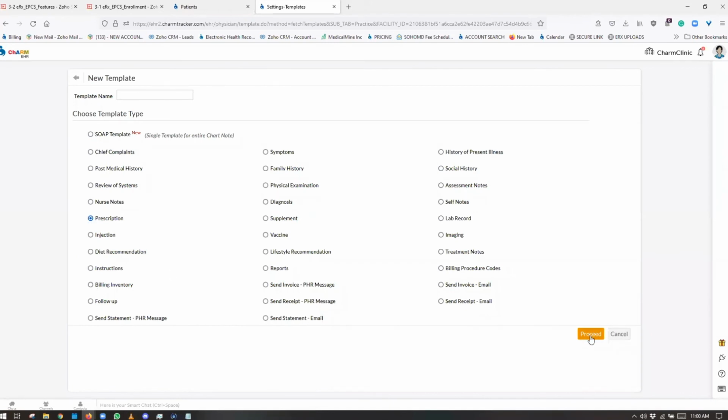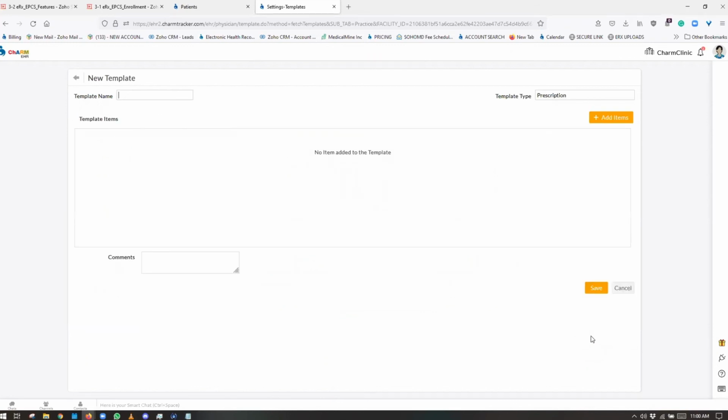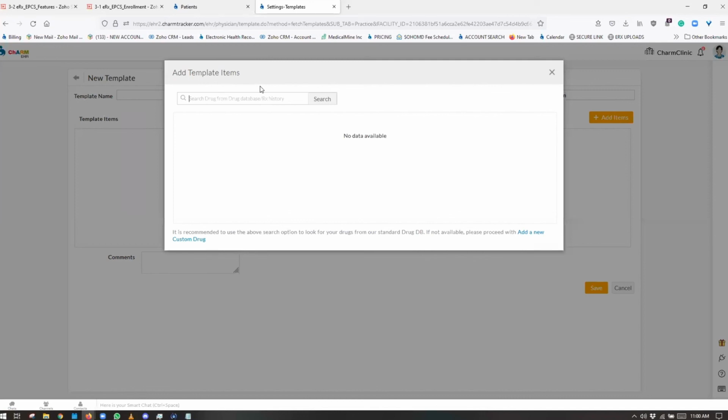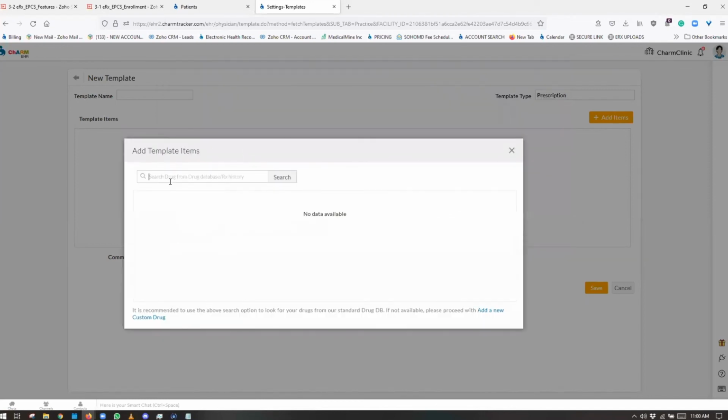This can essentially be done for all of the things, diagnosis, supplements, and things like that too. But we're going to hit proceed, and we're going to hit add items. So you can group your templates by a particular prescription. Some people will have a particular prescription and they would just like templates for each and every dosage of that. Or if you want to do something specifically for a certain diagnosis, you can pick and choose how you group these together, which best fits your style. We're going to hit add items, and you can see it'll bring up the add template items. It's essentially adding a new prescription.